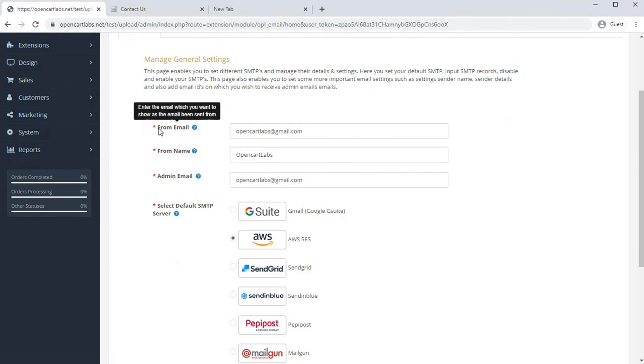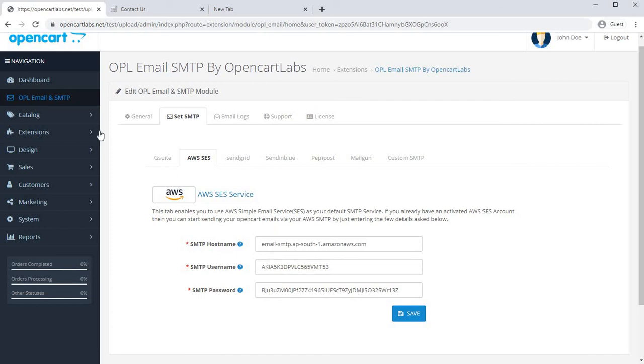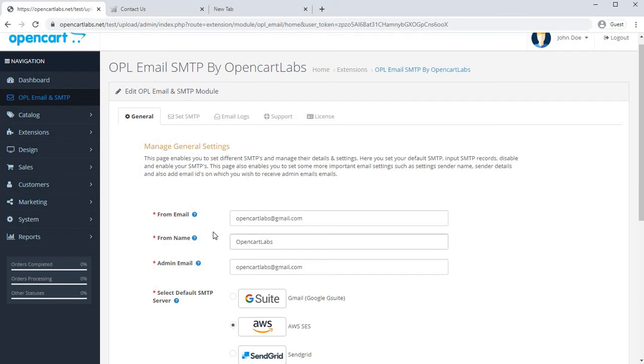Number one, enter your basic settings. Number two, enter the settings of the SMTP you want to use. Number three, set it as your default SMTP. That's it. You are done. As simple as that.